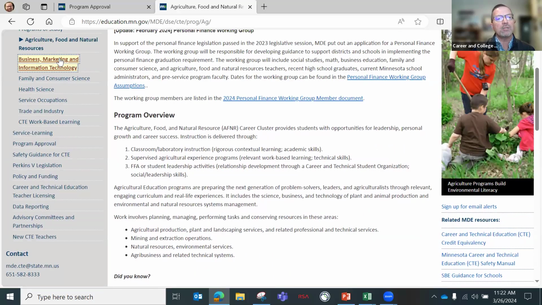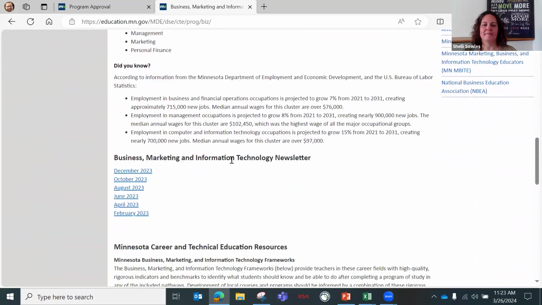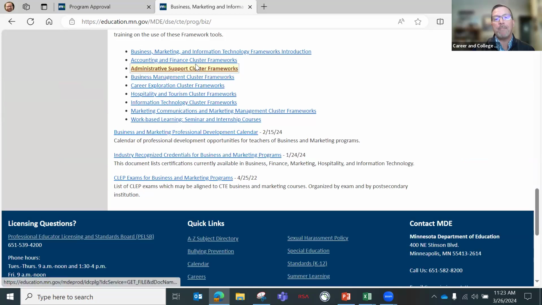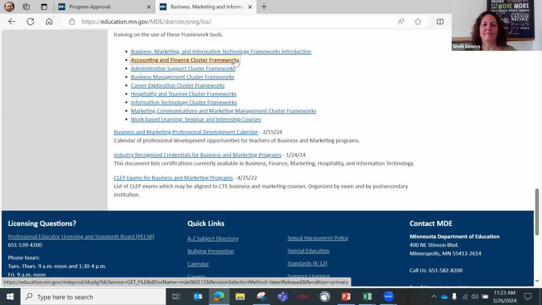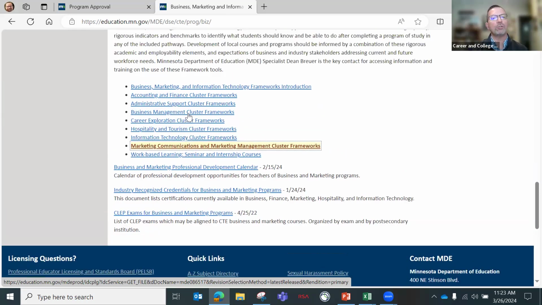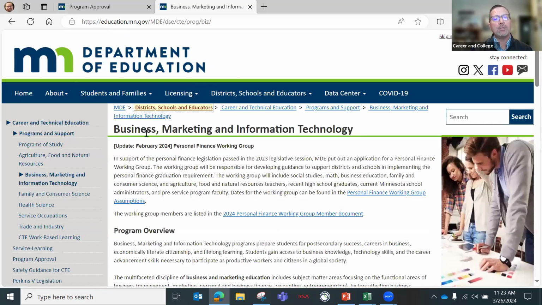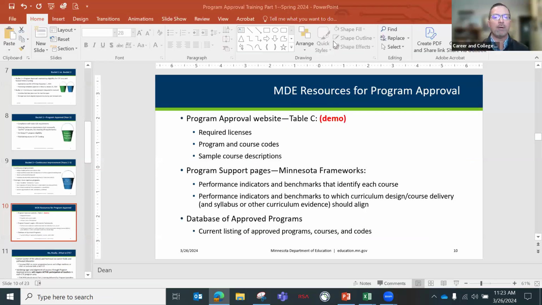If you look at business, marketing, and information technology, we scroll to the bottom, and you see a set of documents that match again with Table C. Here's the courses, if you were looking at accounting and finance courses. Here's business management. Here's hospitality and tourism. Those would all match up to the sets of courses you see on Table C. And so if you are looking for what frameworks to demonstrate your alignment to when you're preparing your evidence documents, your syllabus or other evidence, you'll want to be using those frameworks.